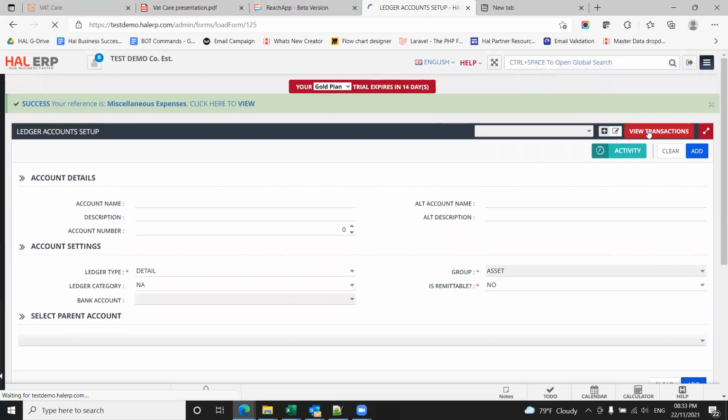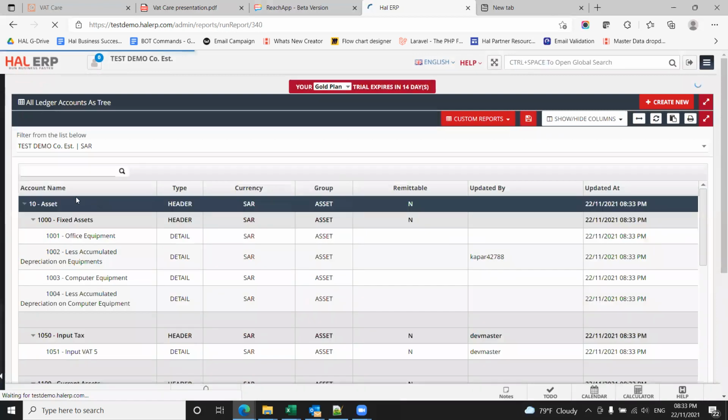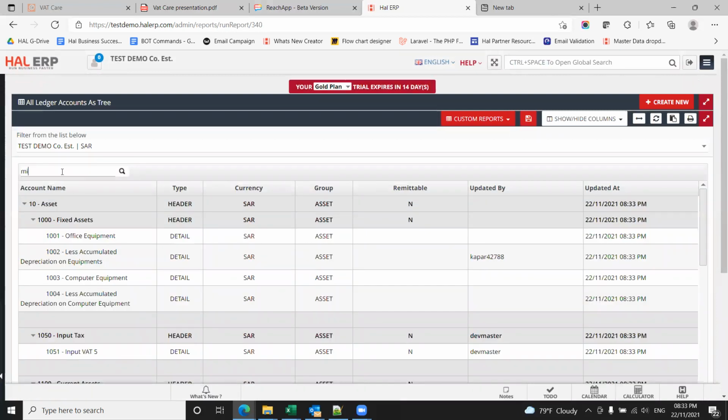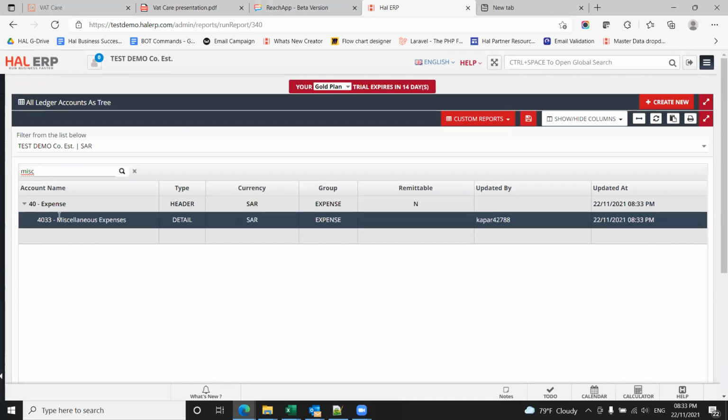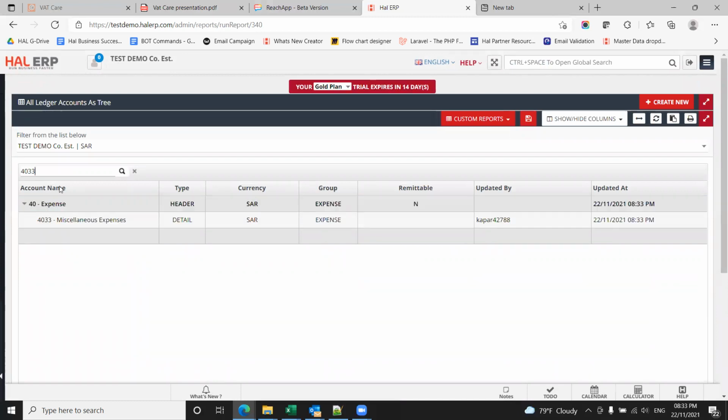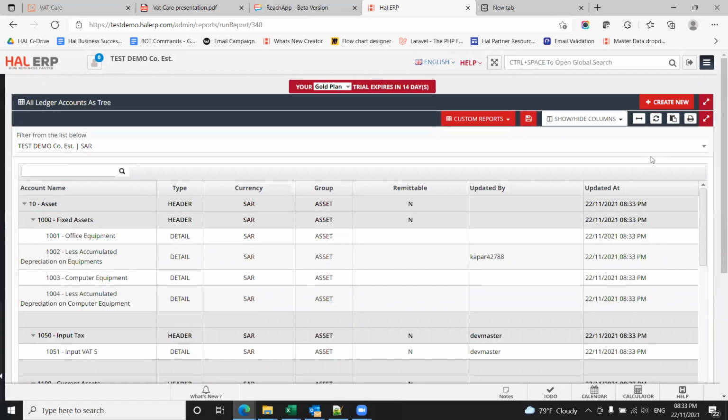And if you go back to view transaction and look at your chart of accounts, it will be applicable here. You can filter by typing something like miscellaneous, and it will appear here. Or if you know the number, you just type it and it will appear here. And if you want to download at any point of time, you can click on download Excel, PDF, or HTML version. This is how you set up your entire chart of accounts in the HAL system.